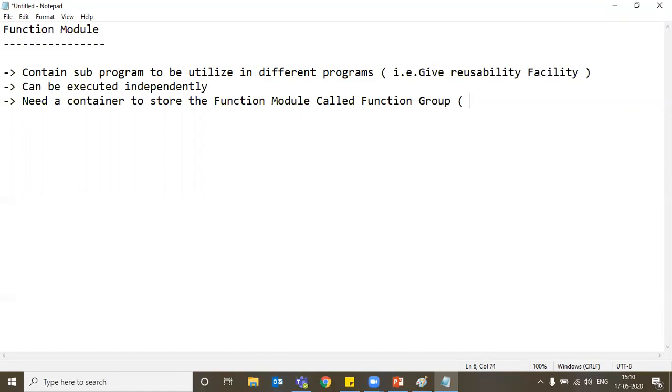Where can you create this? Create in SE37. What is the transaction code? Where can you create a function group? SE80. So the function module, the function builder, is SE37.